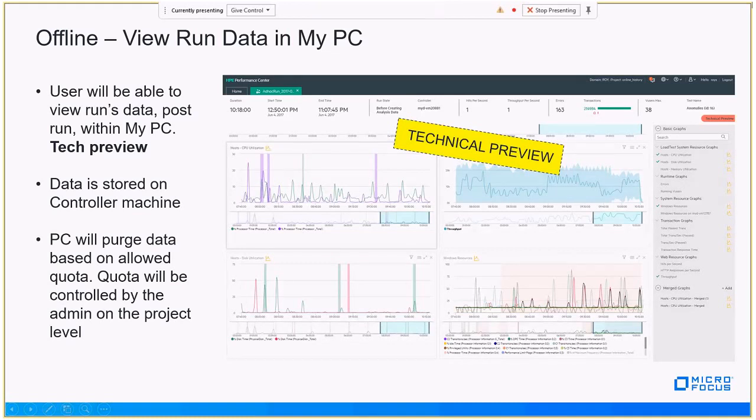This is again released as a tech preview, mainly because we wanted to get feedback from our users in terms of how they would like us to store the information. After the test is executed, the users will have access to this information. We have introduced a new offline screen.